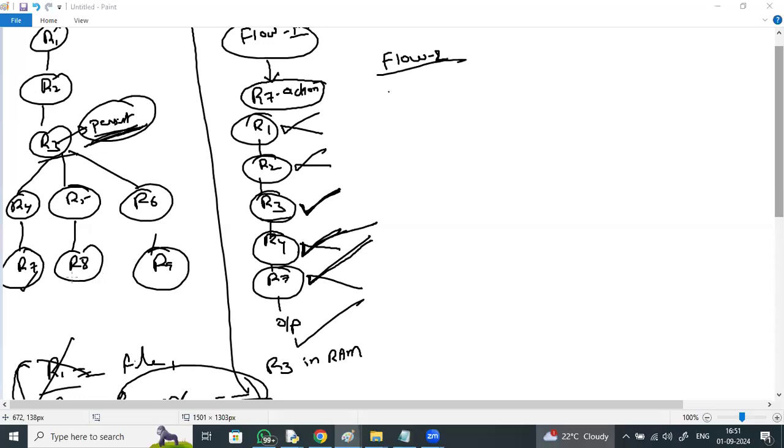Now, if I say I am expecting the R8 output, and you perform some action on R8, where does the flow have to be started? How is it going to be computed? First it will check R8, whose input is R5. Is R5 available in the RAM?